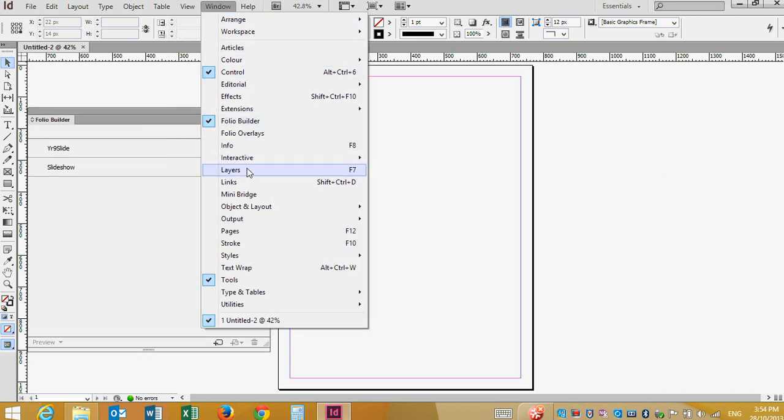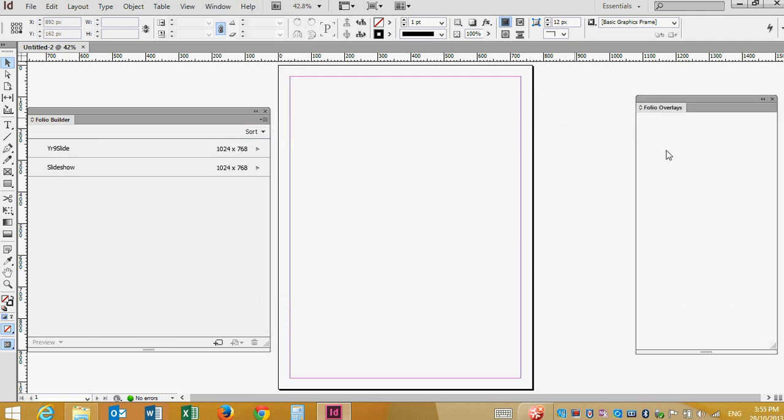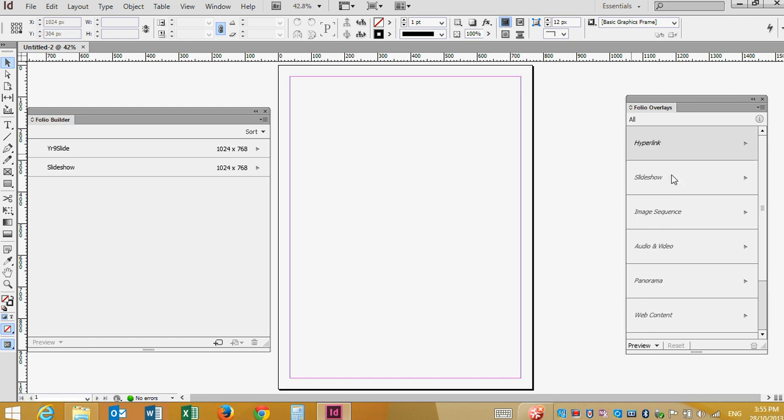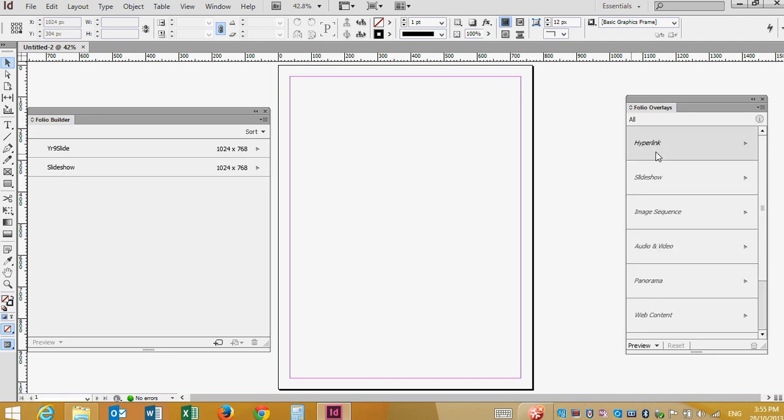Also, window folio overlays is all of those effects that we can have for our electronic media, and we're going to use a slideshow. Now, if I click on the slideshow, it's not activated at the moment. We have to create a multi-state object. I'll talk about that in a moment. So when they're in italics, that means that nothing is doable yet. We have to actually work on the page and set it up properly before we can use these effects.